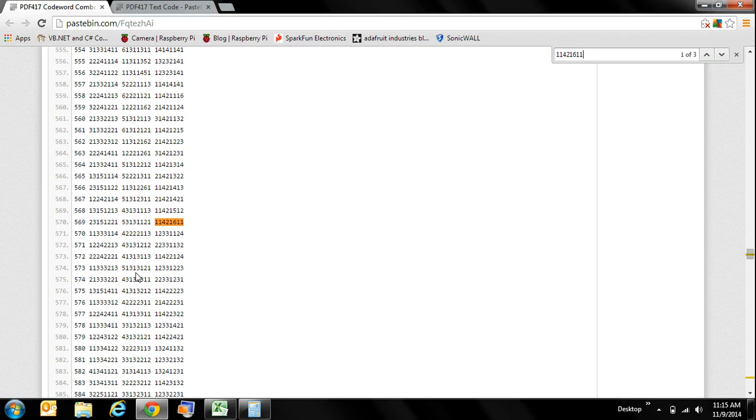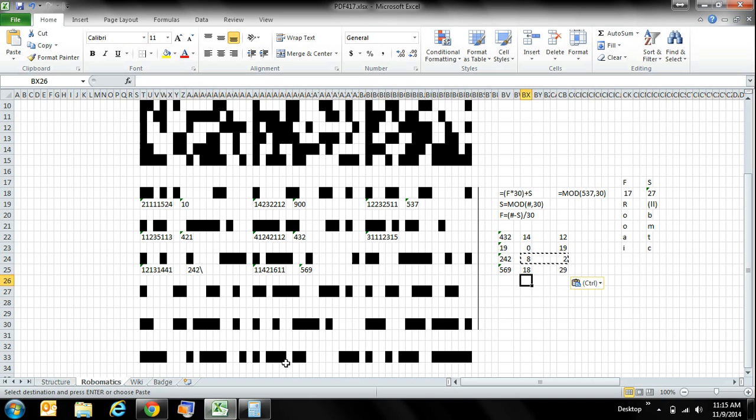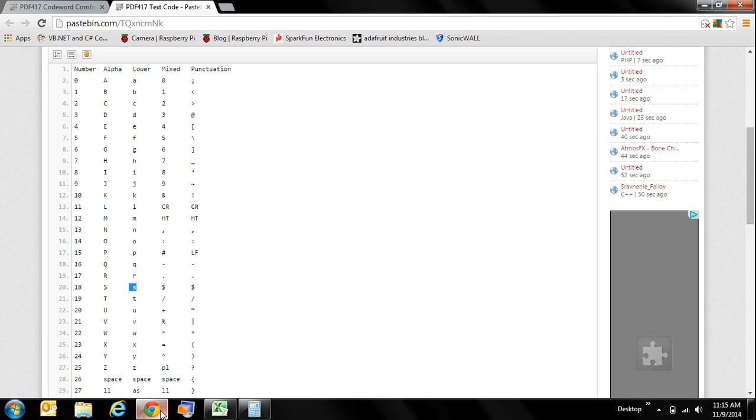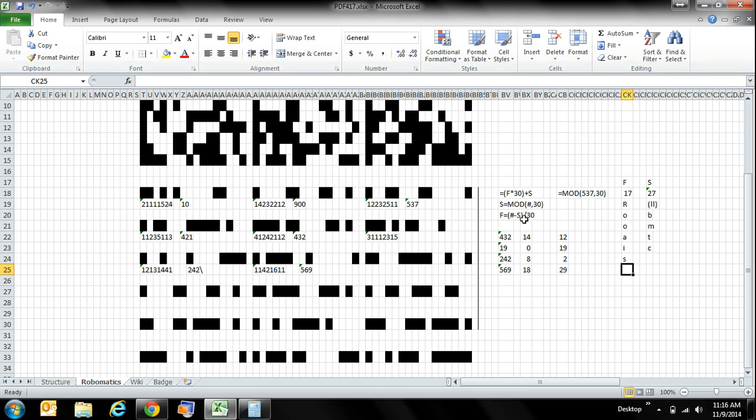18 and 29. Looking at this, we have 18 is an S, and then 29, which is from the lower column, is a punctuation shift. That means for the next character only, it's going to be punctuation. Oh wait, sorry, it doesn't go there, it goes up here.